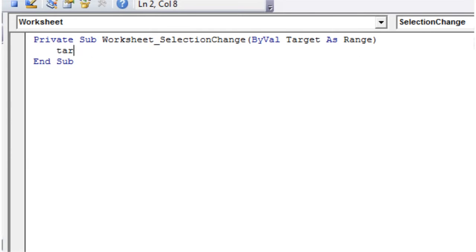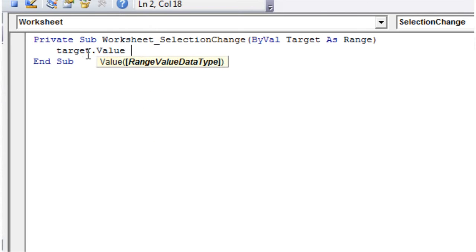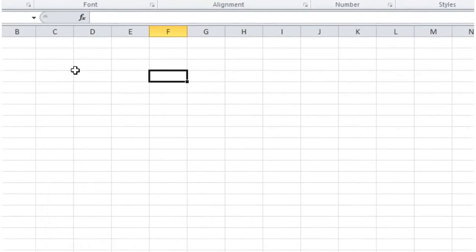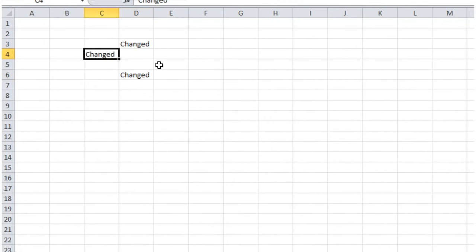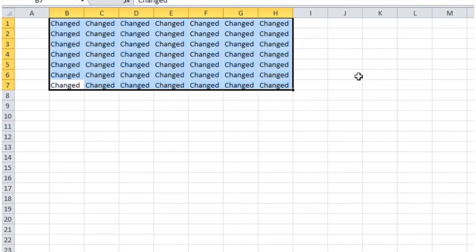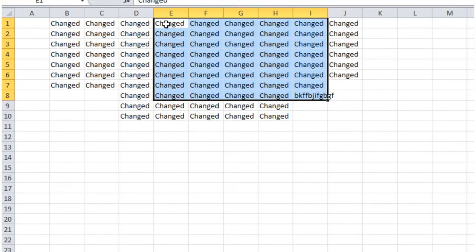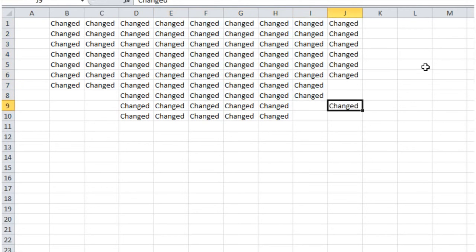So we can do what we want with this Target. So let's say Target.Value, same way we would access the value of a normal range, equals, and then just put "changed". And then when we go back into our workbook, whenever we change our selection, it's going to change the value of that selection to "changed". And then even if we put in a value in one of them and then overwrite it, it's going to overwrite the value for us.